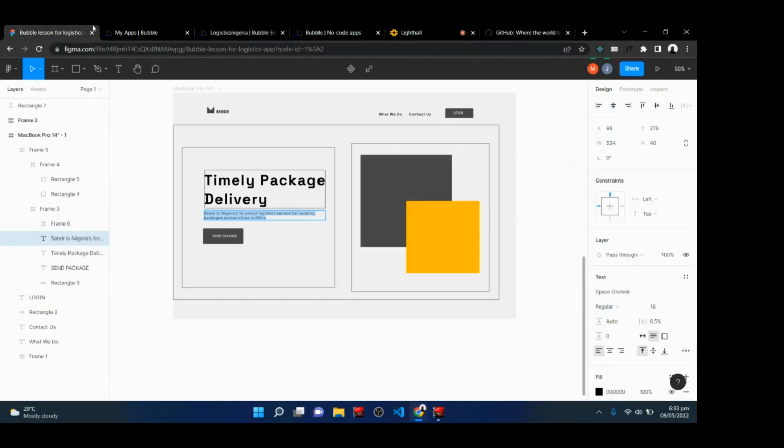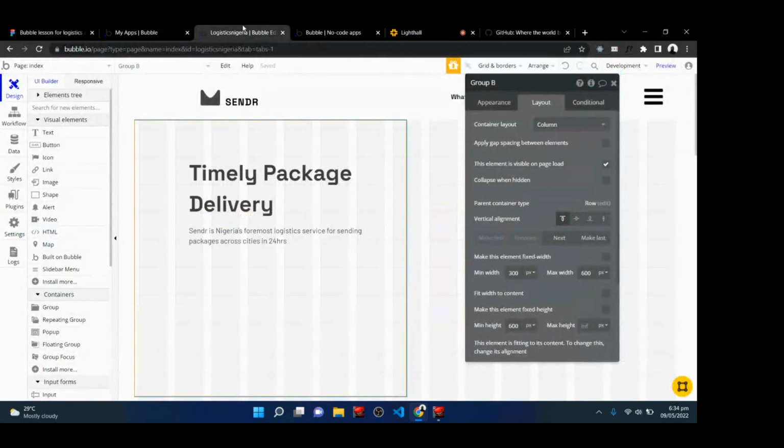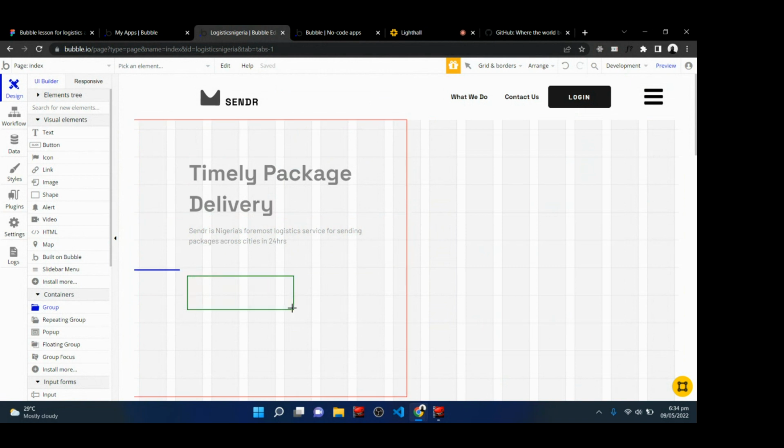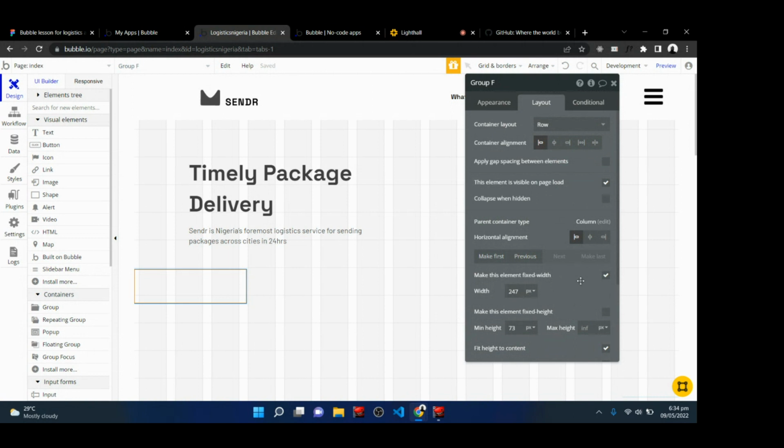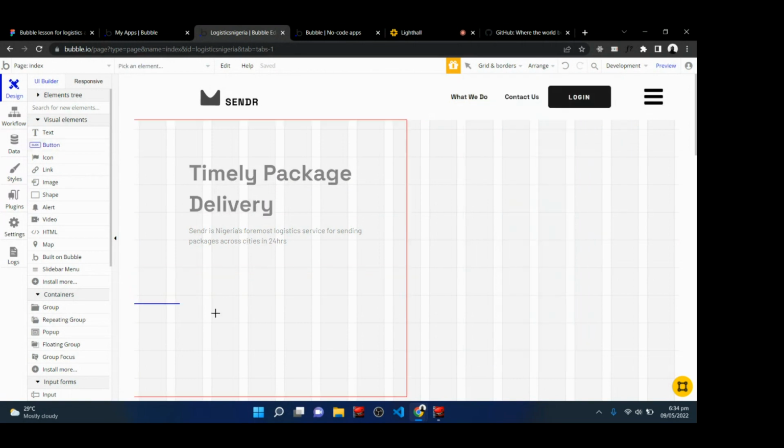Now it's time for us to create this button, and we need to create the button inside its own container. So I would come here now. I would create another container for that button, like this. And I'll set it to row also. Then I would uncheck fixed width. Minimum width, I'll set this to even 200. Maximum width, 600. Minimum height is okay.